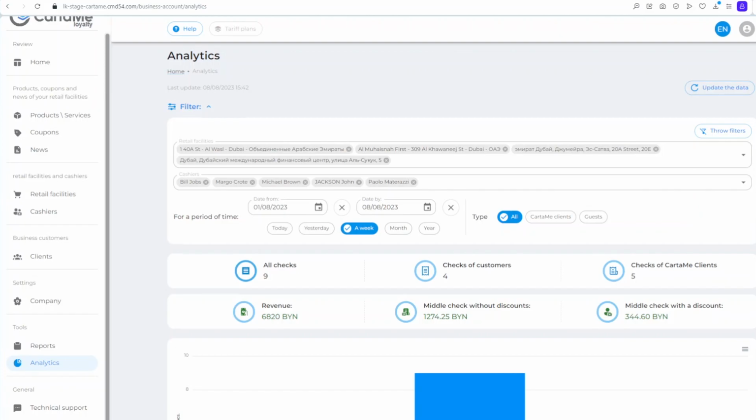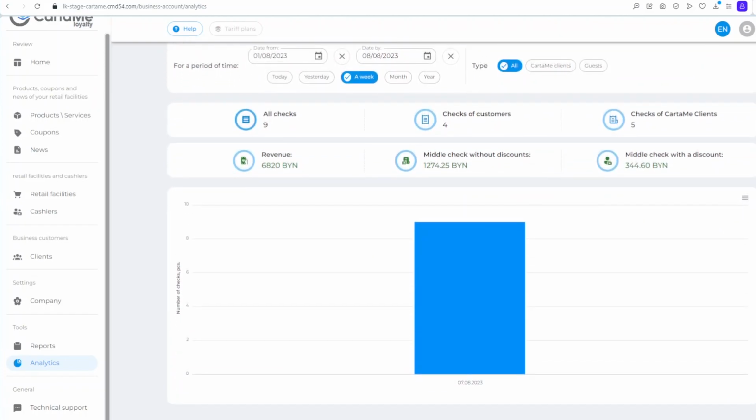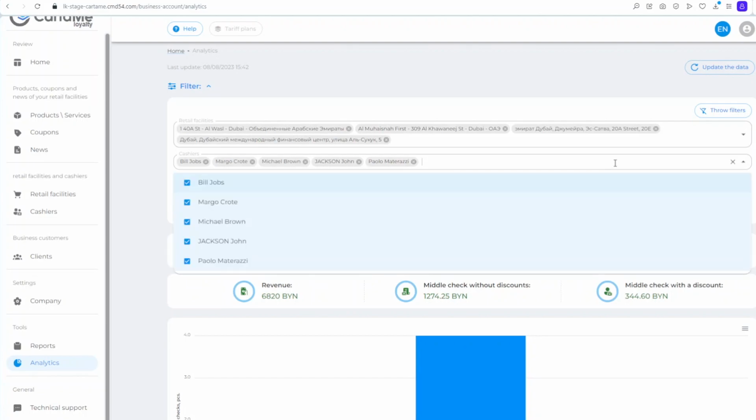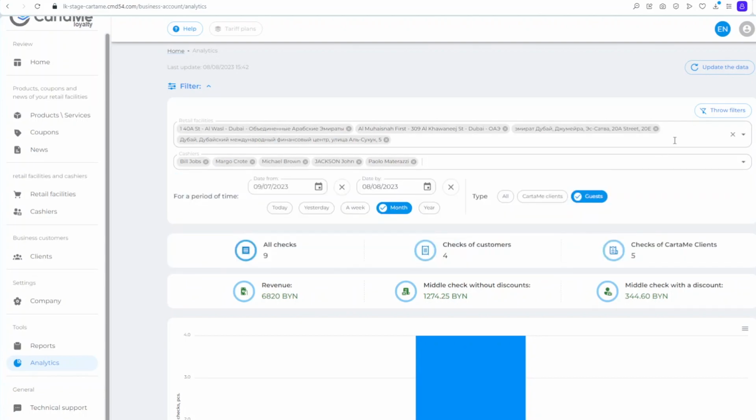On the Analytics tab you can see information about revenue, number of sales, average check without discount, average check with discount, number of working cashiers, number of checks of customers with CartaMe ID and regular customers. For convenience, you can use the filter. You can filter the available data using filters by period, date, customer type and store.